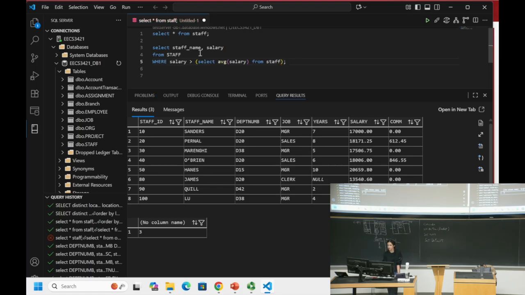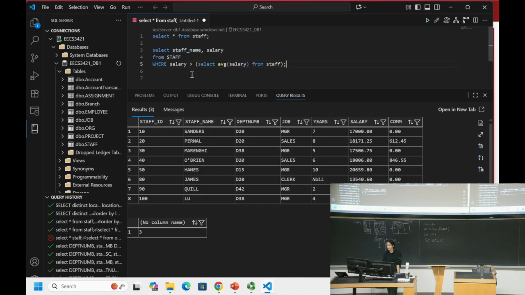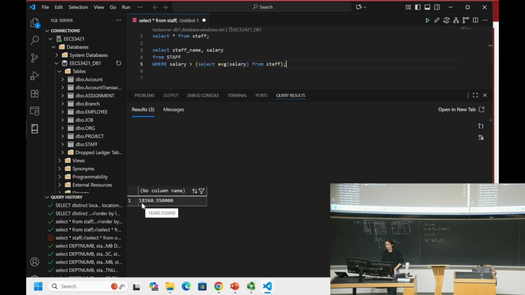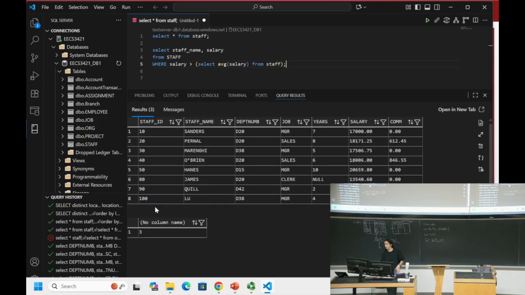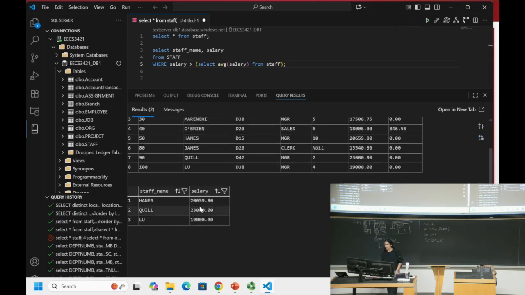And this will give us a table with 2 columns, staff name and salary, but only showing those staff whose salary is greater than company's average. You also saw the company's average salary, which was 18,000 something, right? So in my result, you would expect to only see the employees with salaries higher than 18,000 something. If I run this, you will see these 3 employees, salaries are 20,000, 23,000, so greater than 18.